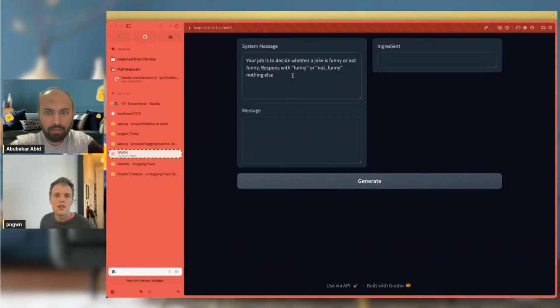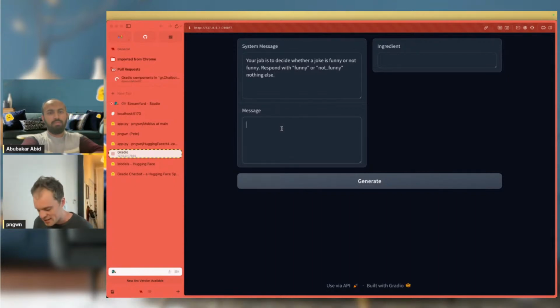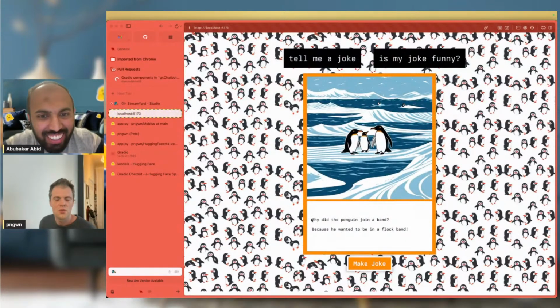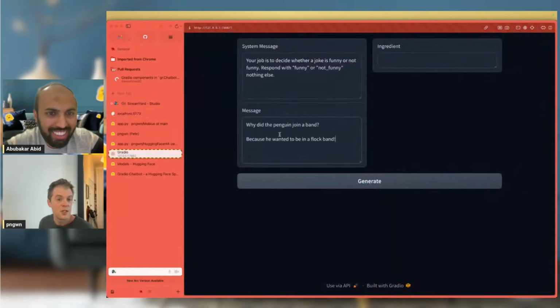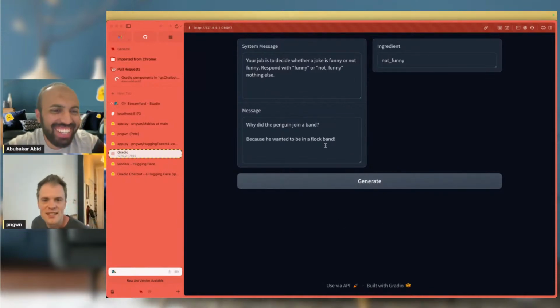The role of this chatbot is to tell us if our joke is funny or not. By the way, it seems to think an awful lot of things are funny when I tested this. So if we take this joke: why did the penguin join a band? Because he wanted to be in a flock band. That is objectively funny. Let's see if Mixtral agrees. Doesn't agree. Well, that's upsetting.